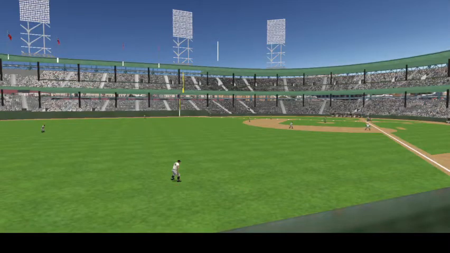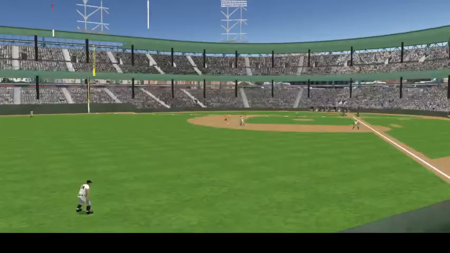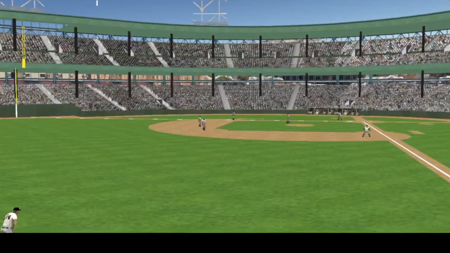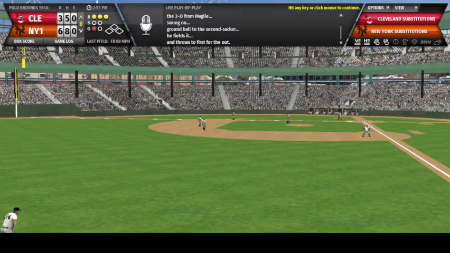Jim Hegan comes up to bat. He picked up a base hit last time. Out of the windup. The 3-0 from Maglie. Swung on. Ground ball to the second sacker. He fields it. And throws to first for the out.